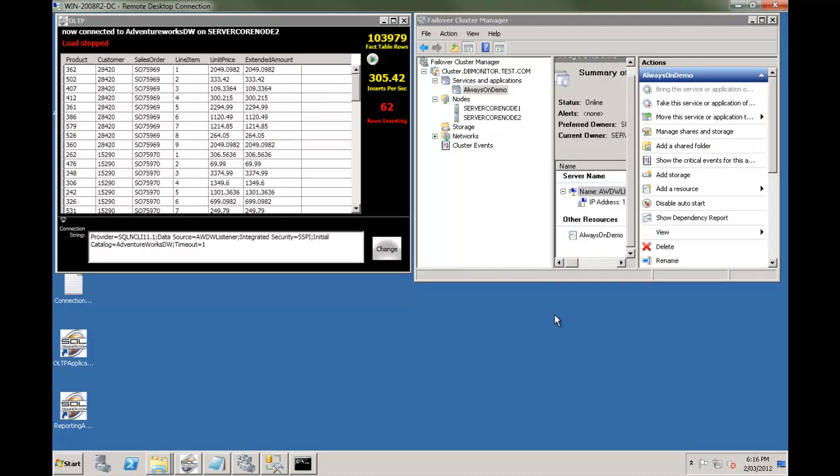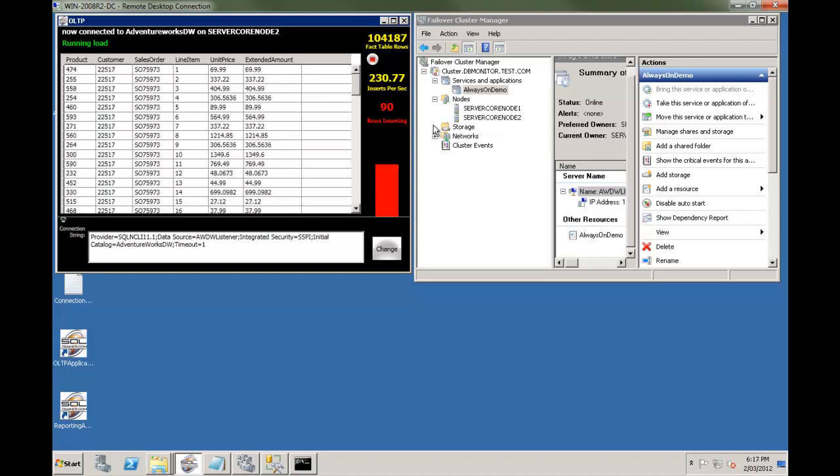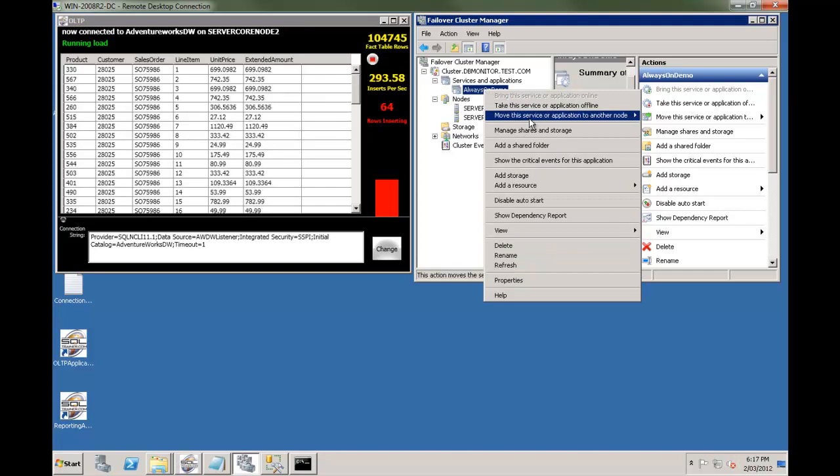The final demonstration illustrates an application automatically reconnecting to the database when the availability group fails over. If we look at the connection string for this application, it is connected to the listener service. I am now going to start the application, which inserts records into the database. I will now simulate a failover of the availability group to Server Core Node 1.